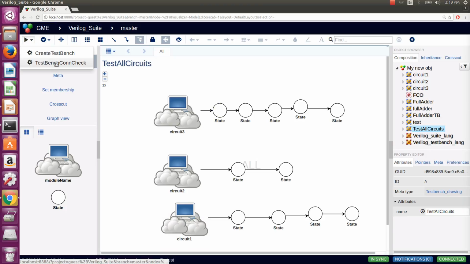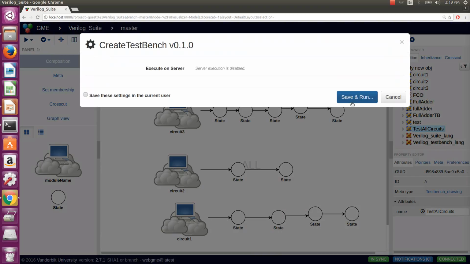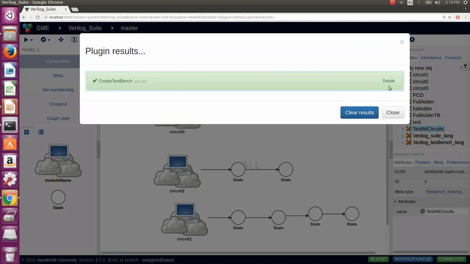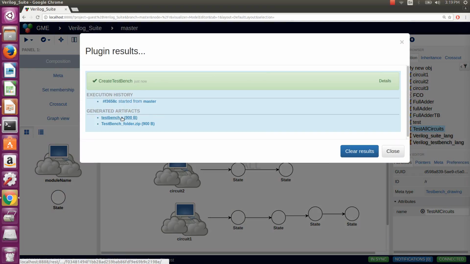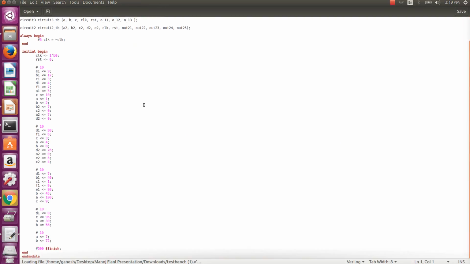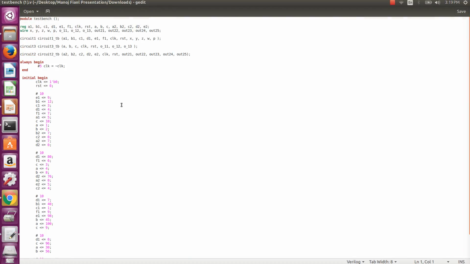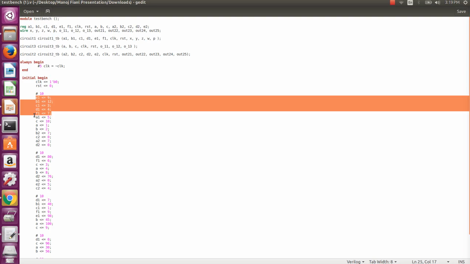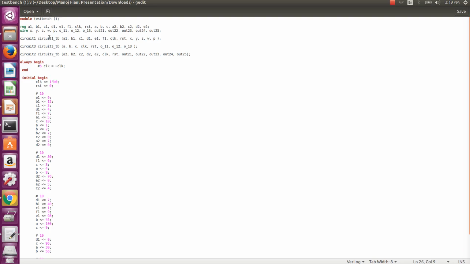Again, if you create test bench, save and run, show results. So you see that this is a pretty huge file that is created, and so this is basically a very redundant work that one has to do. Writing a test bench is like you'll have to instantiate these input values one by one, and then do it for each circuit one at a time.